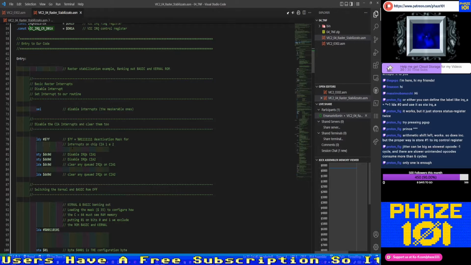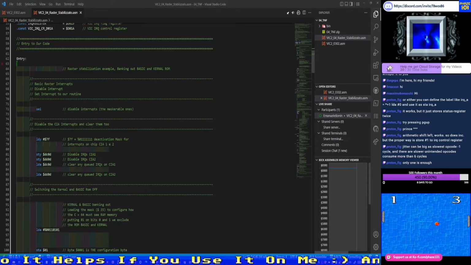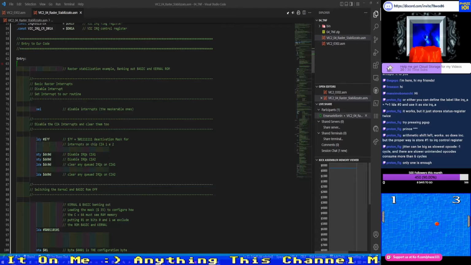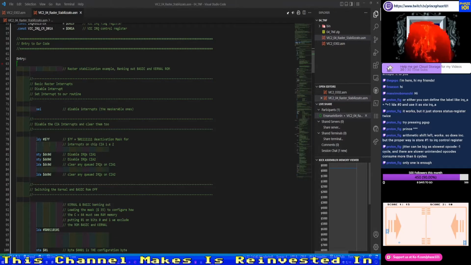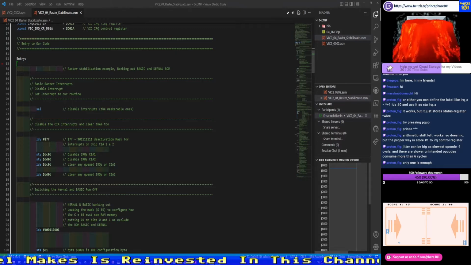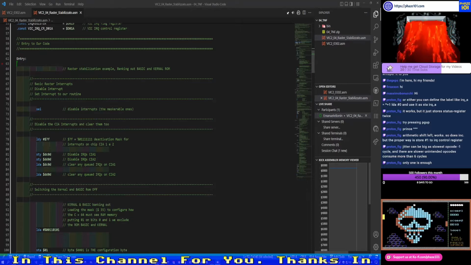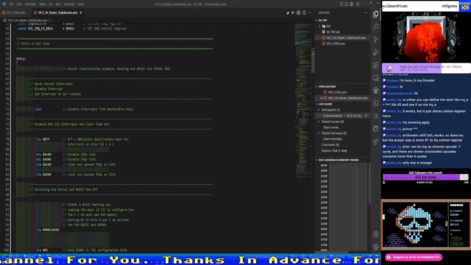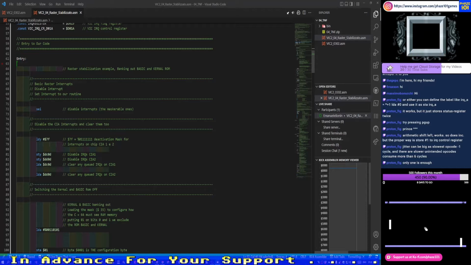In this program where we stabilize the raster line, I used a technique called double interrupt. Stabilization with double interrupt. Why double interrupt? Because effectively we use two interrupts instead of only one.